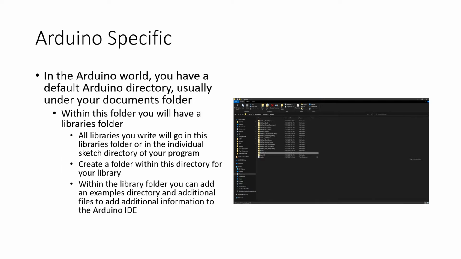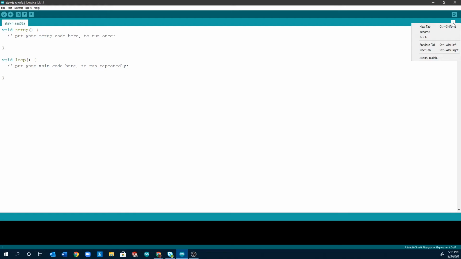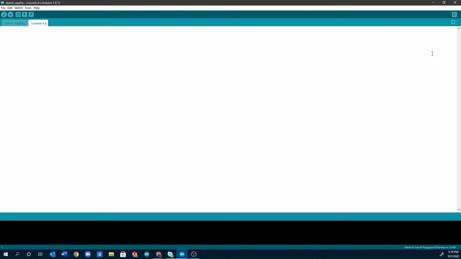Okay, let's try this out. For today's example, we're going to be building a unit conversion library for converting units of volume. So to create this library, we need to create a header file and an implementation file. So to create the header file, I'm going to come over here in my Arduino IDE and I'm going to pull down on this arrow on the right hand side of the screen. I'm going to choose New Tab to create a new file, which we're going to call convert_volume.h. So that's going to be our header file.